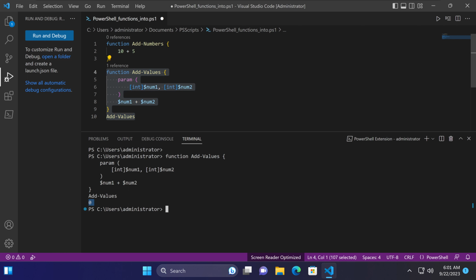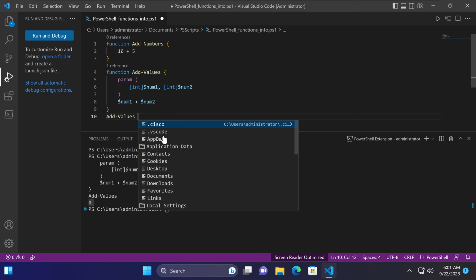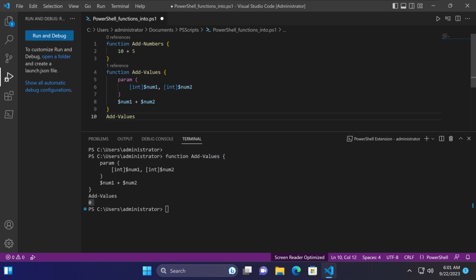So how can I pass variable values to here? If you just want to hard code this in the code of your PowerShell script, you can simply pass it by, for example, putting 10 space 5. That will give variable 1 the value 10 and variable 2 the value 5.